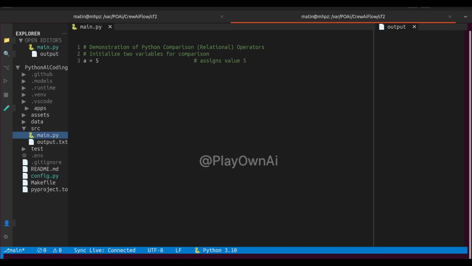The equal to operator checks if two values are the same. If they are equal, it returns true. Otherwise, it returns false. We type a equals 5 and b equals 3. Then print within parenthesis and inside quotes type the string a equals equals b, comma, a equals equals b. When we run it, the output is a equals equals b false because 5 is not equal to 3.